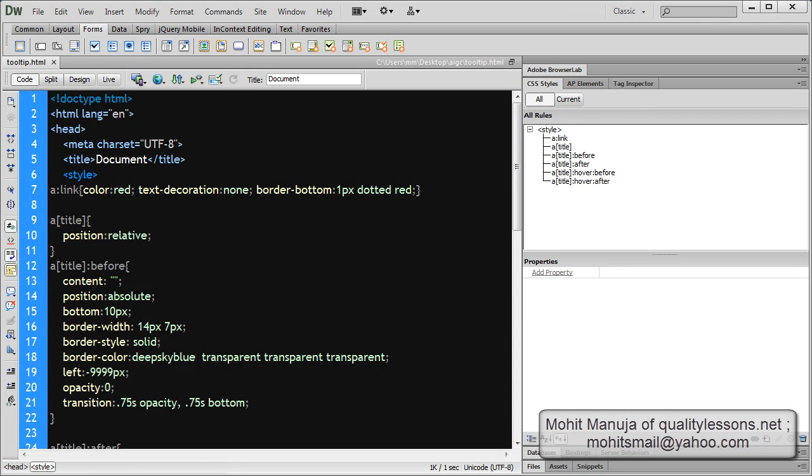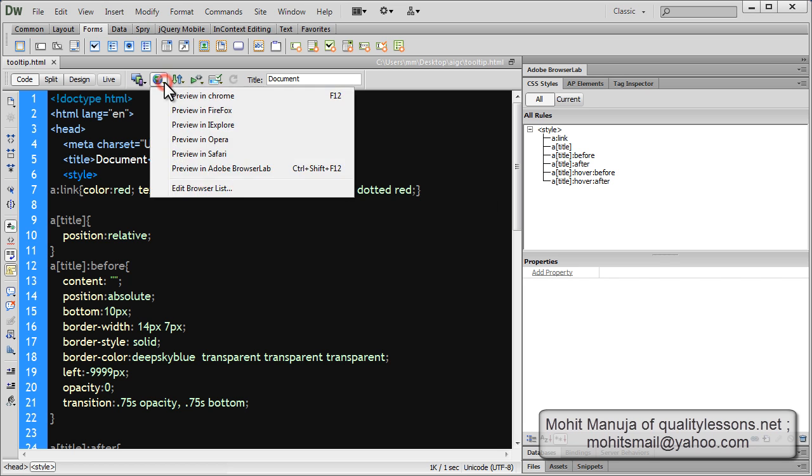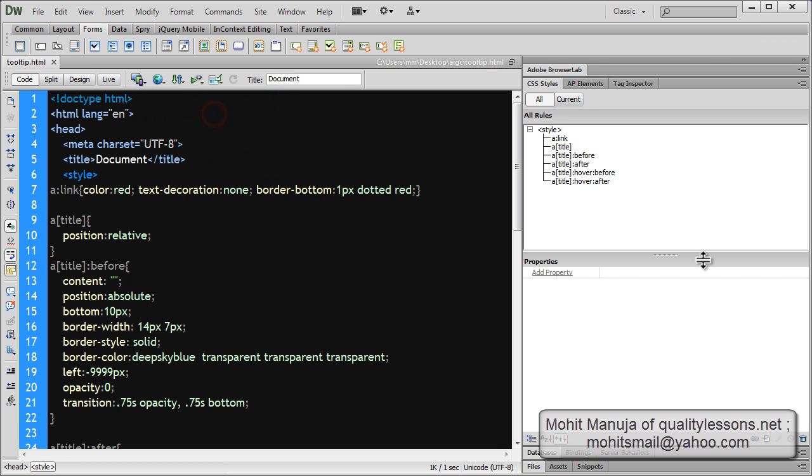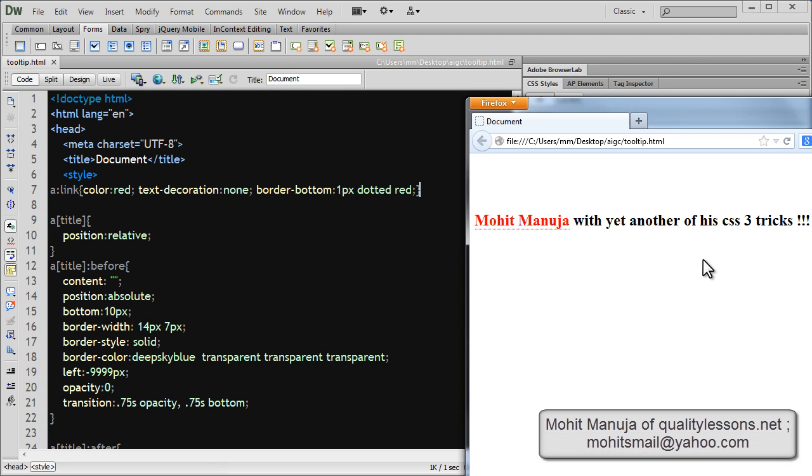Today I'm going to show you yet another CSS trick, again using pseudo elements, again using CSS3. Alright, let's straight away begin with the browser preview. It's a CSS3 tooltip, an animated tooltip. Let's preview it in Firefox this time.